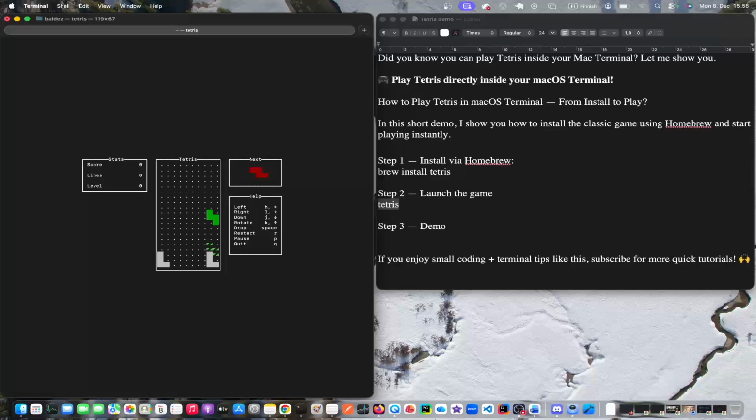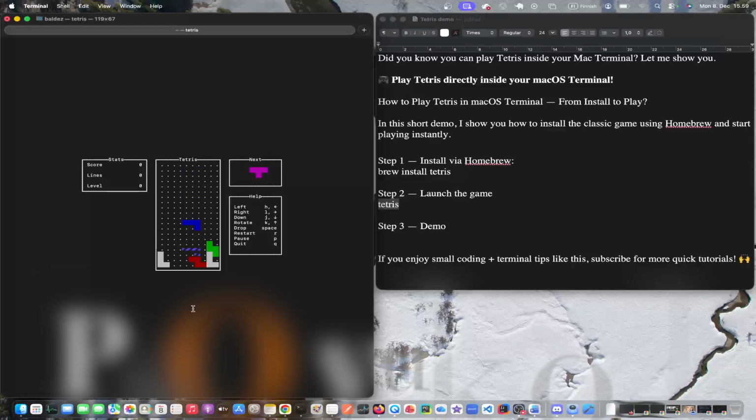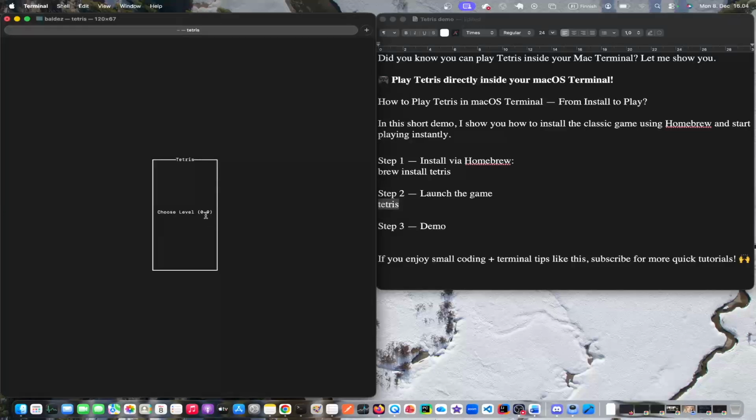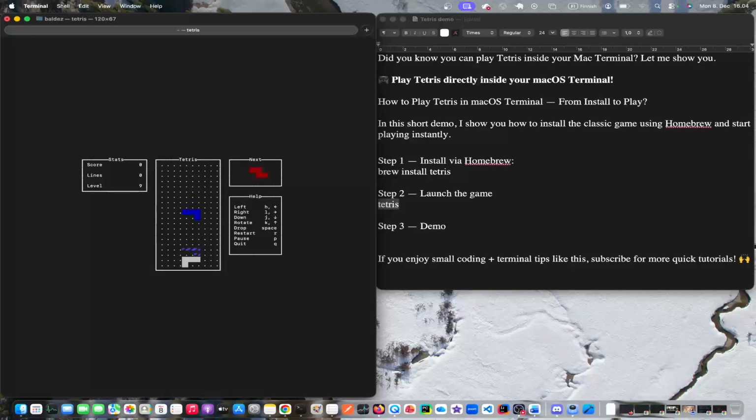This looks amazing. So if you want to stop playing, you just press Q on your keyboard. And again, if you want to go back, you just use your arrow keys from your keyboard and relaunch it again. Let's just check how this level 9 looks like. I press 9 here. As you can see, it's very fast.